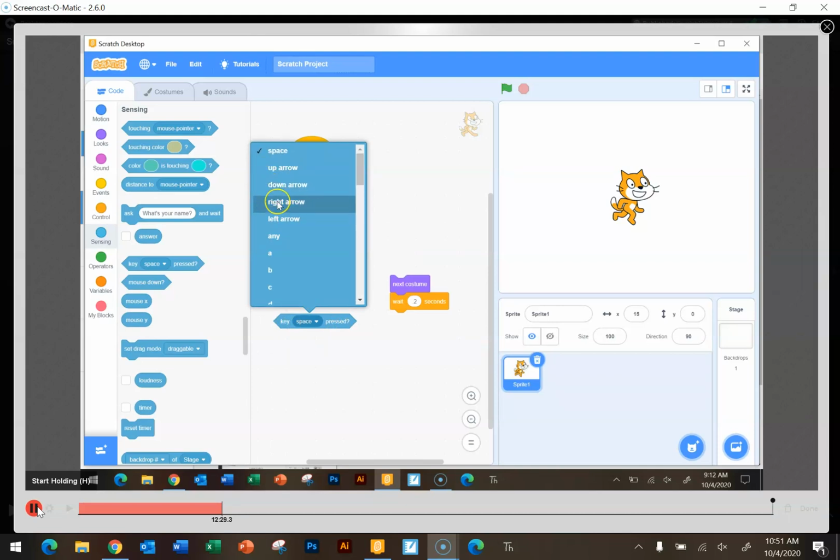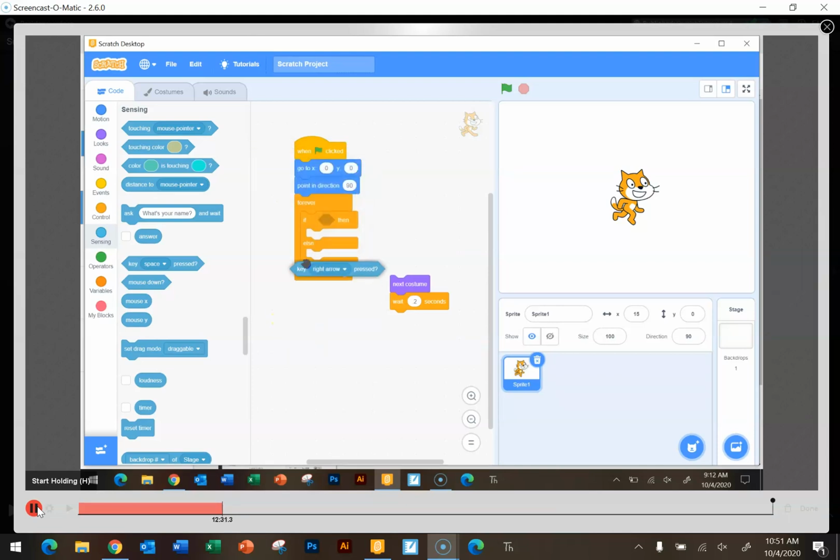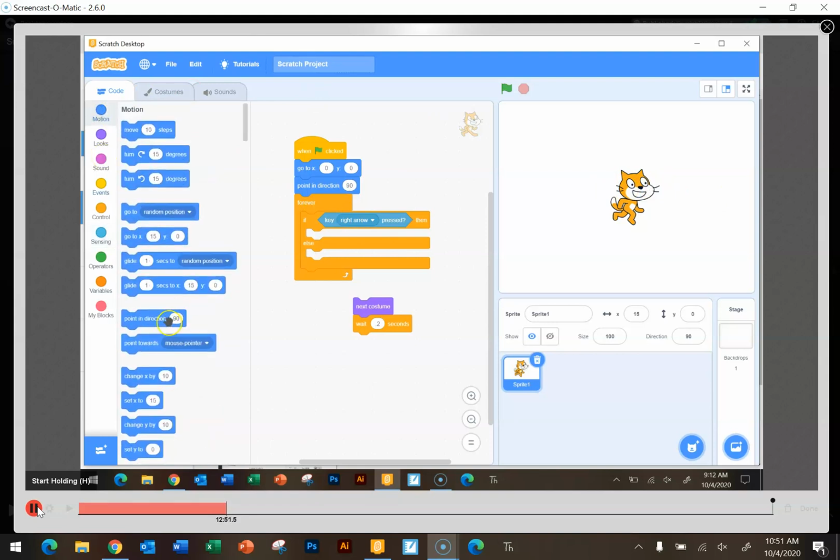And you can change that key to whatever you want. Let's just make it the right arrow. So if you're pressing the right arrow on your keyboard, then what do we want it to do? We got to put that right underneath. All right, so if you're pressing the right arrow on the keyboard, let's just make him move right. I think that would be logical. So we've got to point him in a certain direction. He's already pointing right, but he might not always be pointing right, so we'll take another copy of that block and put it in there, make sure he's facing to the right.